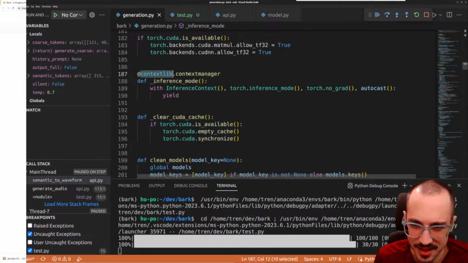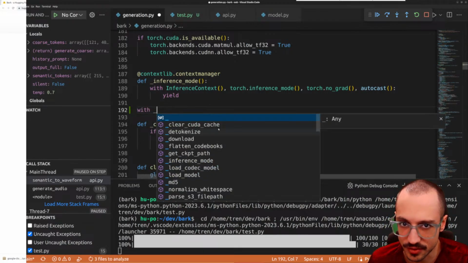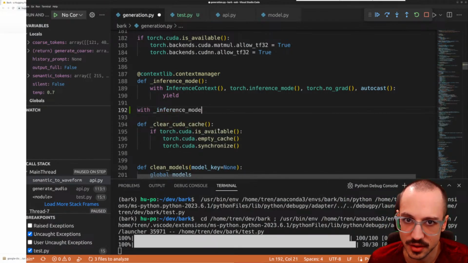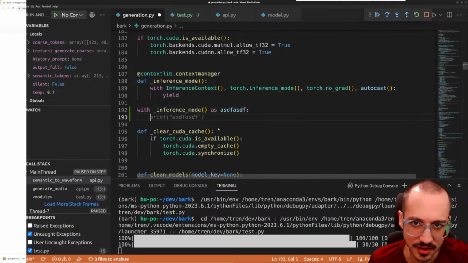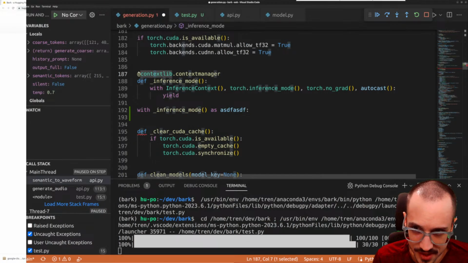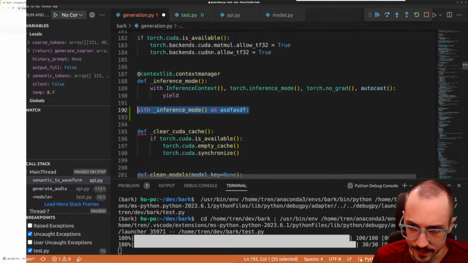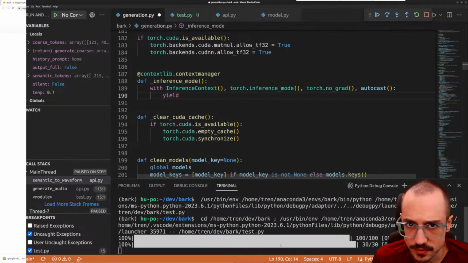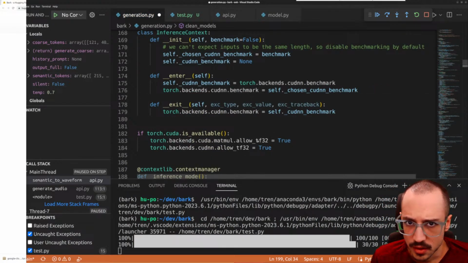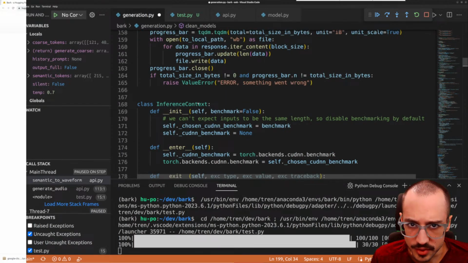We have a context lib, context manager. So this decorator here in Python is so that you can do something like this. You could say with inference mode, do blah blah blah, right? So whenever you have this decorator here, it's basically so that you can use it like this. Inference context.